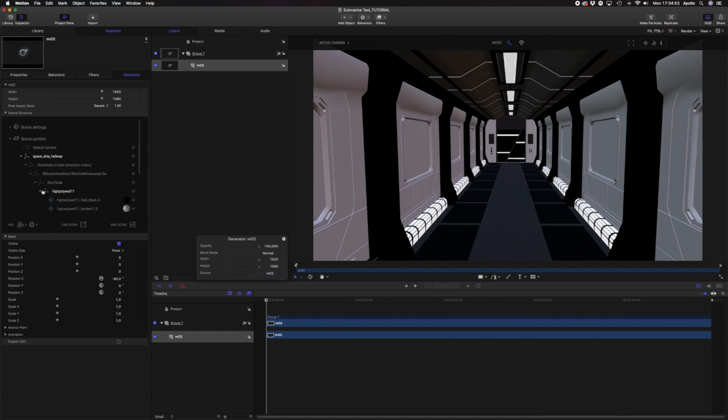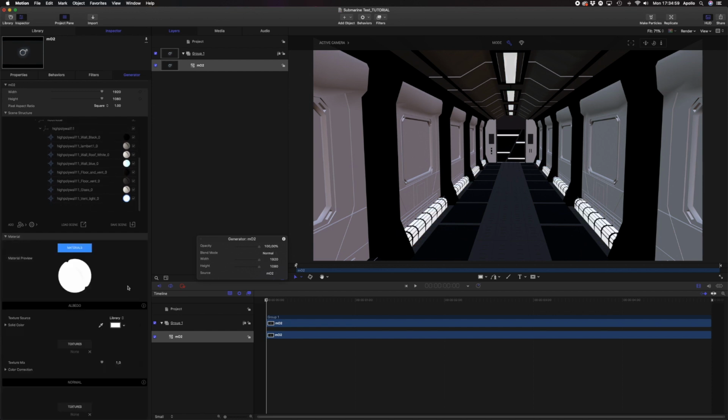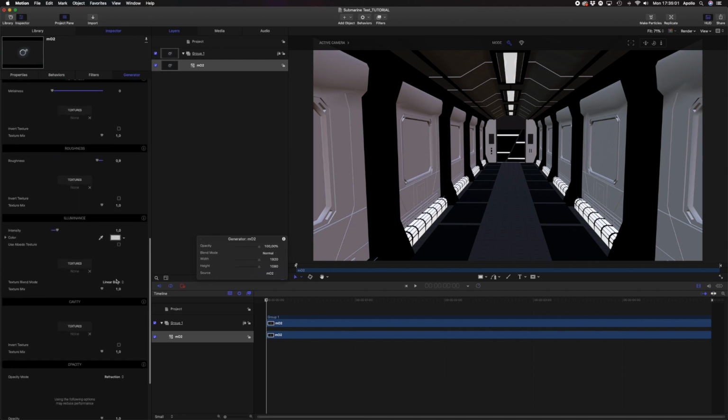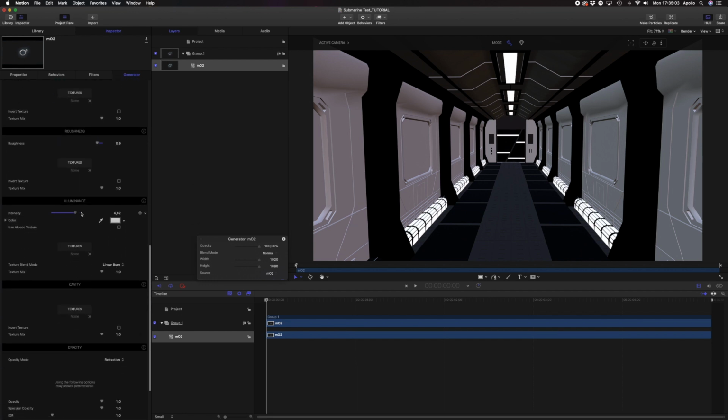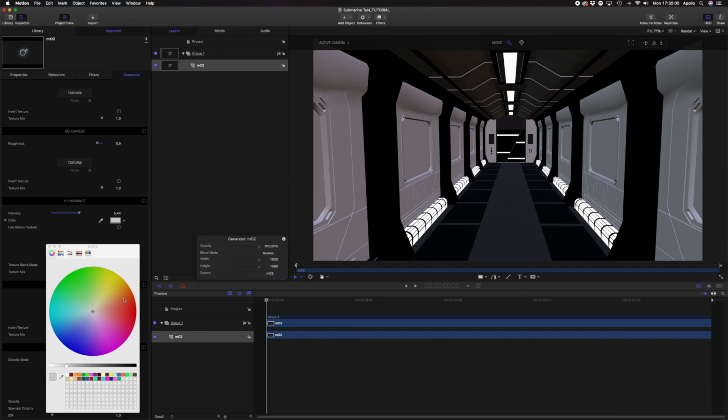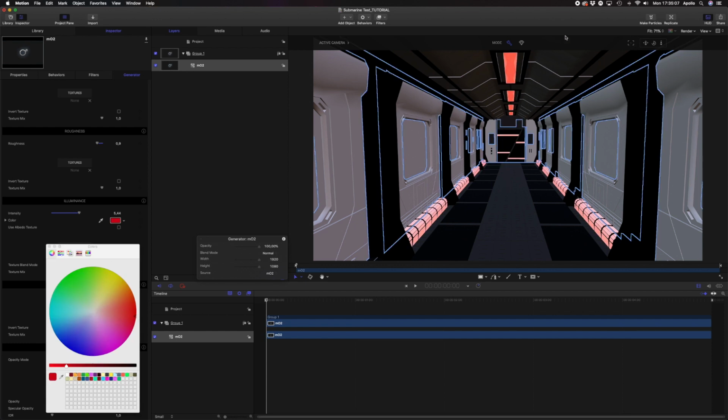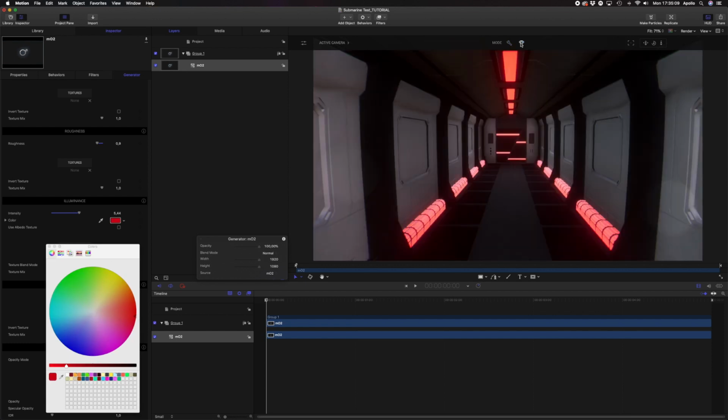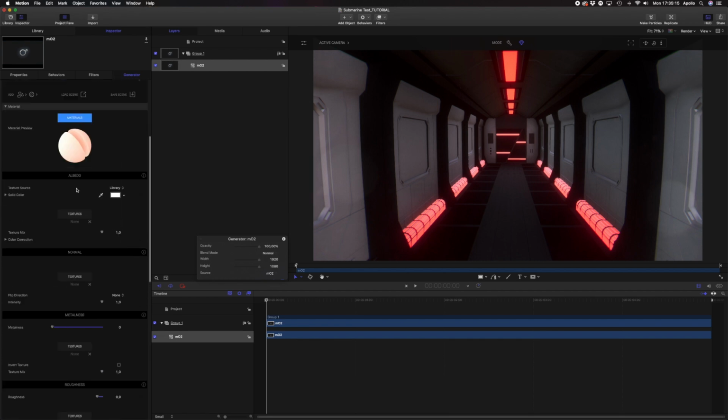Next I'm opening the model properties, because I would like to change a few things, particularly those lights in the hallway. I would like to give them some illumination, and in the Materials tab I can simply change the color, make them illuminate, and go into beauty mode to see how that is going to look in the final shot.